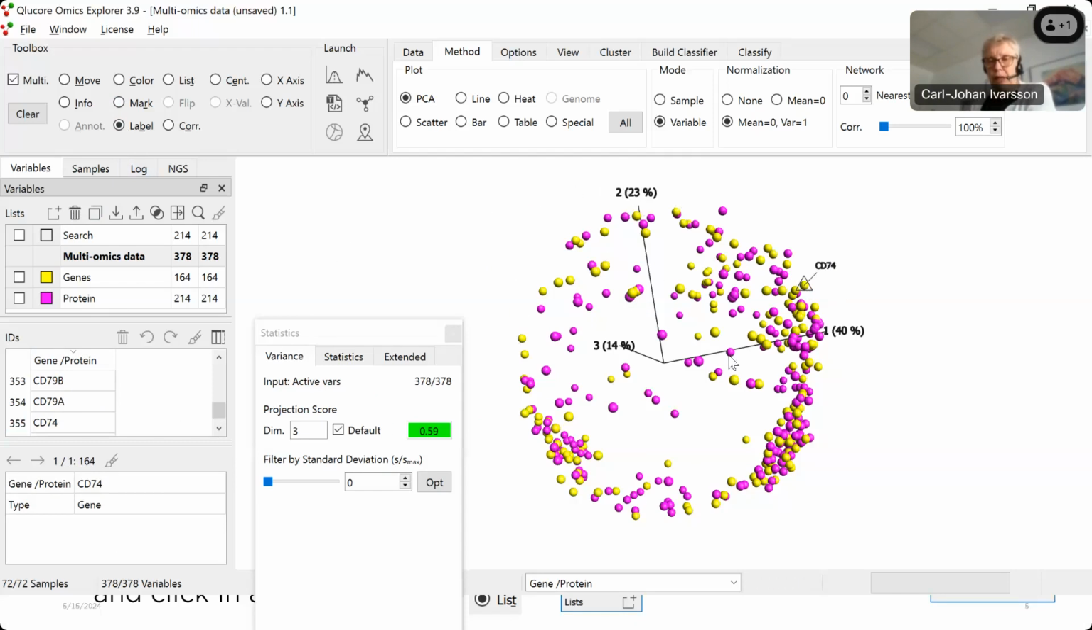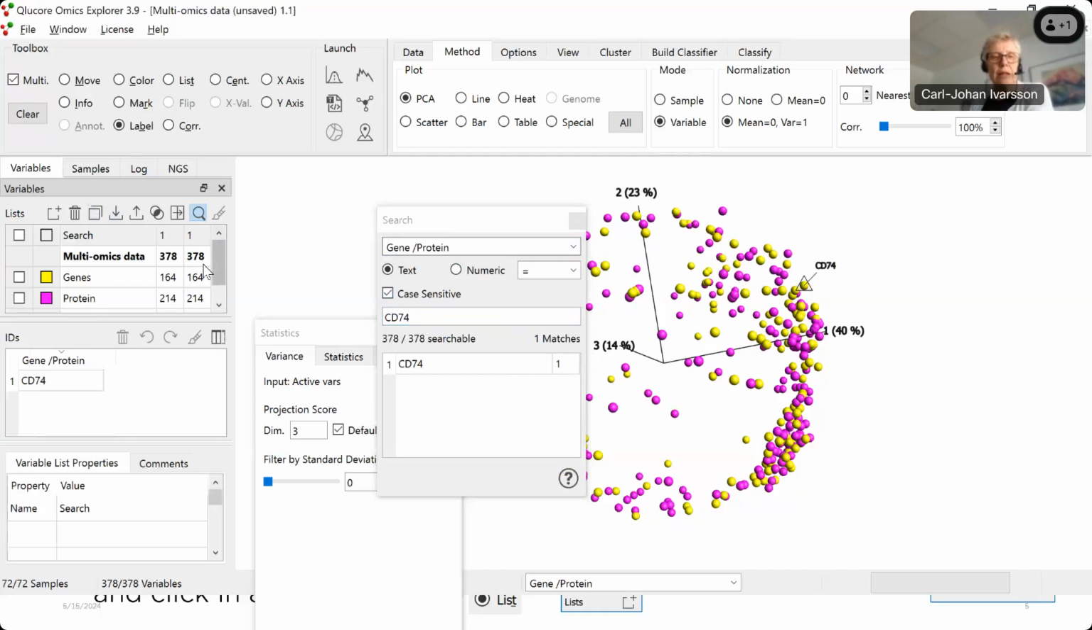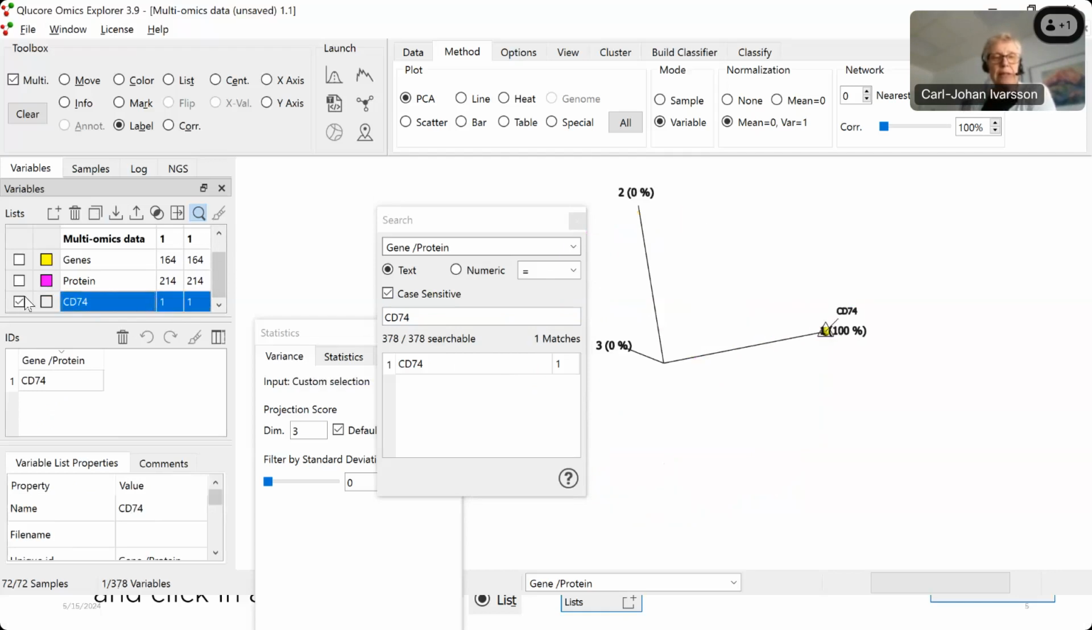I want to take away all the other genes for the moment and start only with that one. The way to do that is to use the search tool again and search this time for gene protein and say that I want to search for CD74. I find one. So again, I make a copy of that. That is now CD74. Let's double click. CD74, like that. If I now make this list the input, I only see CD74.